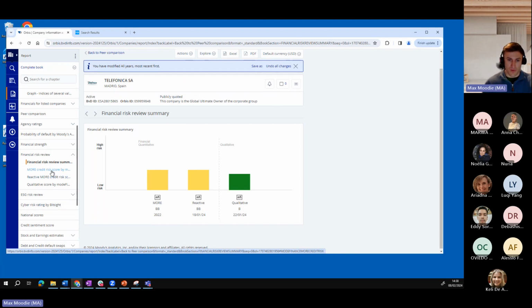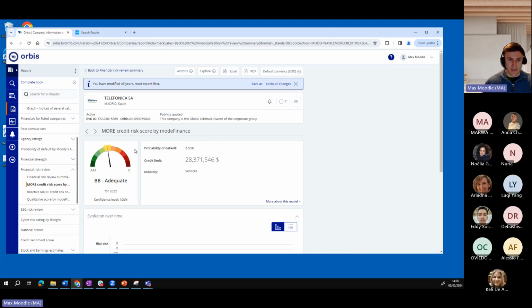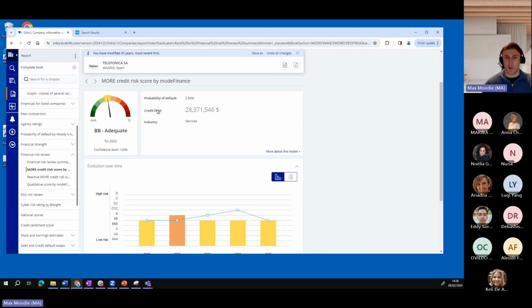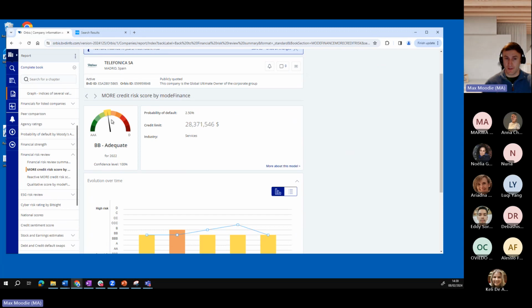So we can see the MORE score, which is the multi-objective rating evaluation. And you can see the probability of default, so the likelihood of them defaulting on their payments within the next year. The credit limit, so the maximum of how much credit they should be given. And then also the speedometer, where they rank within the risk of lending.